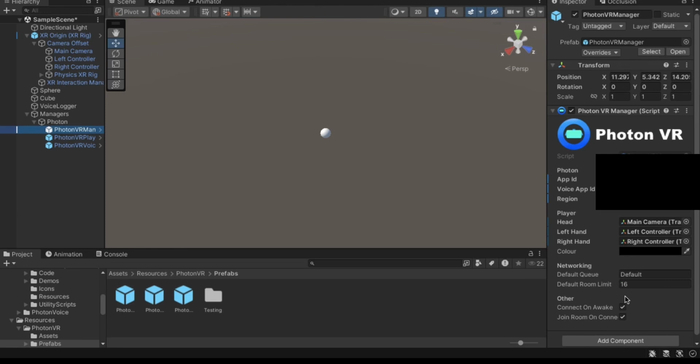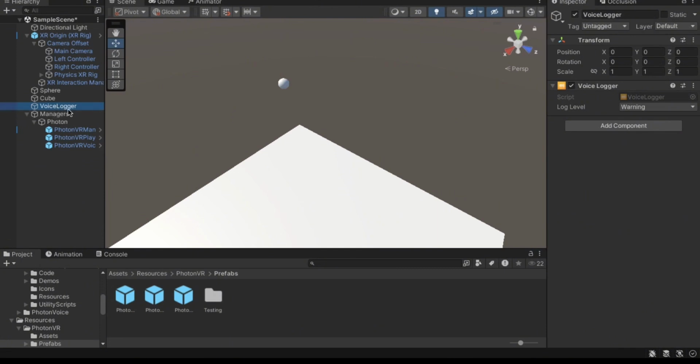And then you could change the color to whatever you want. You could also change the default room limit to 10 or something else if you want, but I'm just going to keep it as this. Connect room on awake or join room on awake. So join room on awake is basically if you want to join a server as soon as you turn on or play the game. I'm gonna turn it on. You should also get a voice logger, and this voice logger you could also just drag into Photon. Make sure not to delete it though. You're gonna need this to actually capture the voices of everybody in your game.